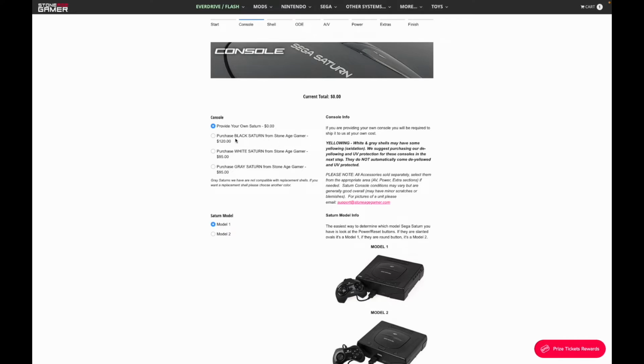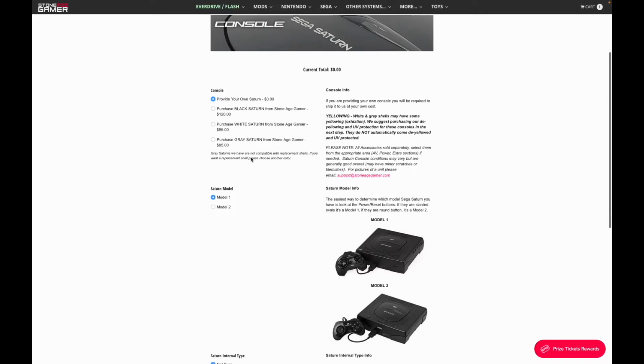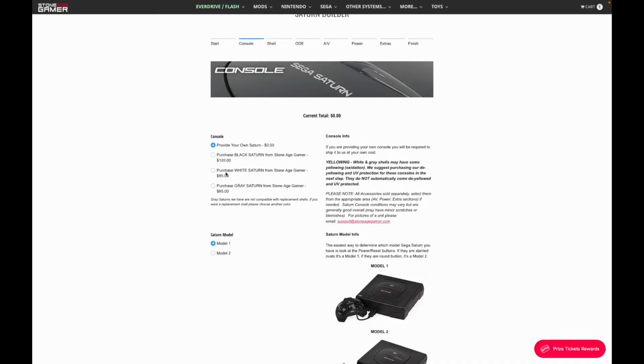You can also purchase a black Saturn, a white Saturn, or a gray Saturn. These are how much those consoles cost at the time of this recording. As with most things in the world, prices on previously owned products tend to fluctuate from time to time, but this is where we're at right now.